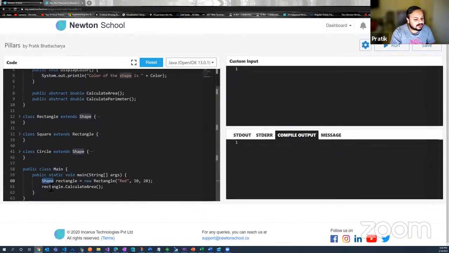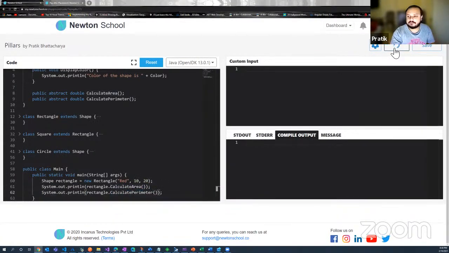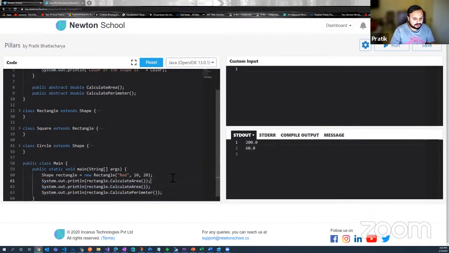So if I'm creating an object of type shape, whatever method shape has, I can directly call it. So let me again try the system.out.println here. Just do the calculate area, and I'll do a calculate perimeter again. Let me just run this. Yeah, working as expected. No issue anywhere. Let me just do a system.out.println to show that this is a rectangle.